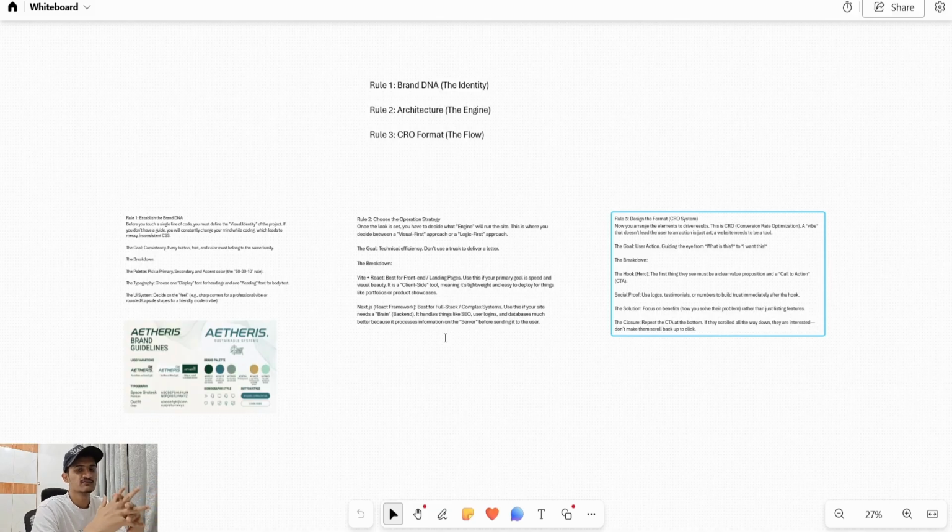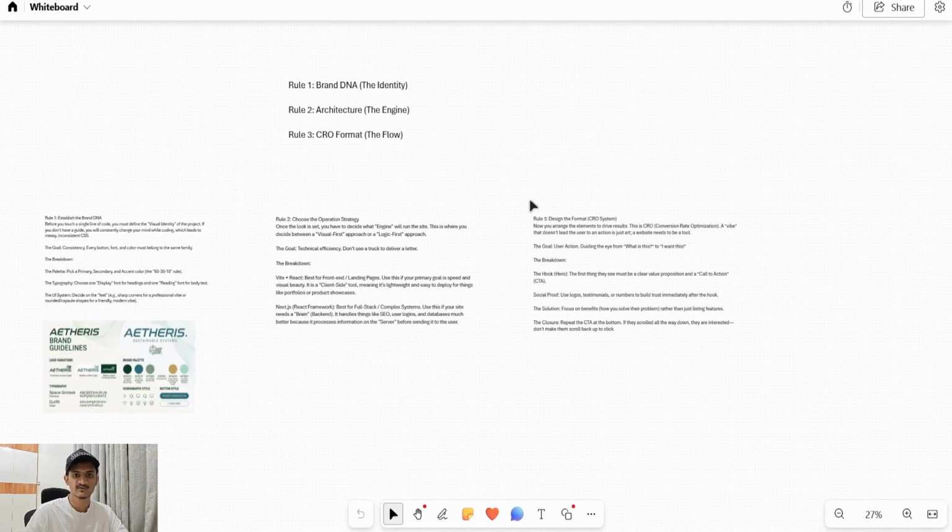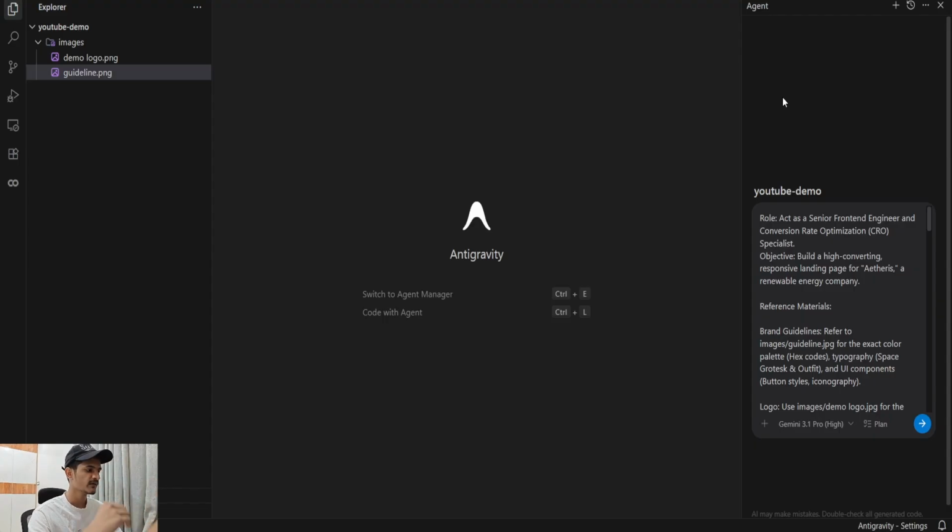Then for the architecture as well, you just need to tell how you plan to make your website. If you have any backend or if you don't have any backend, or this is simply a portfolio or landing page. And for rule three, you can just give it all the details about your company and all the services you provide, and based on that it will come up with the structure of your website. So now we are in Antigravity, which is the vibe coding tool which I use.